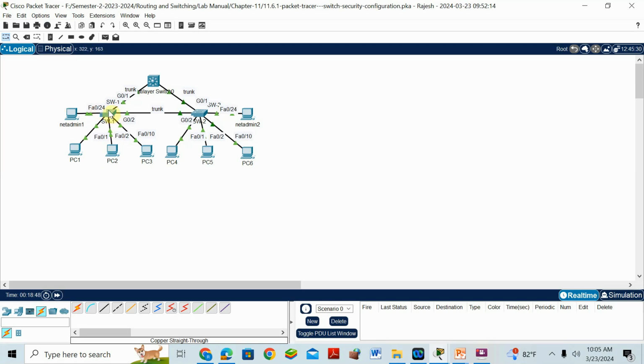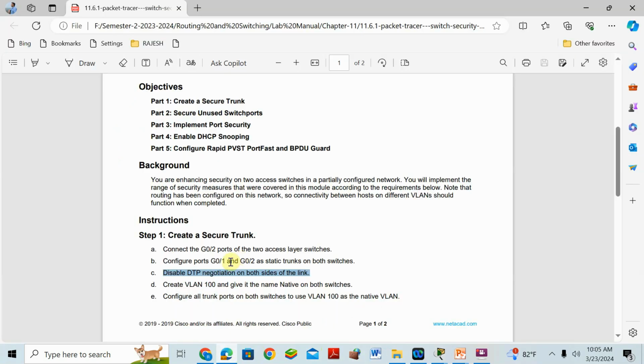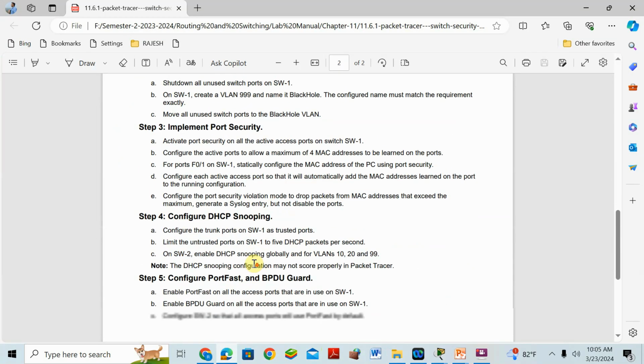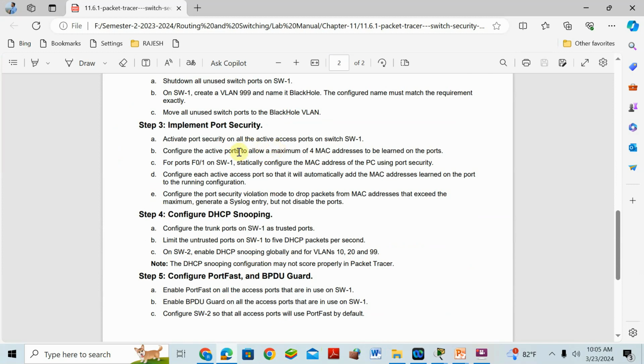That port is an access port. So here this switch is connected to computers via FA0/10, FA0/2, FA0/1, FA0/24. The remaining G0/1 and G0/2 connect to another switch, layer 3 or layer 2. They are trunk ports. So here I have to configure the access ports with port security. What is the question they ask? Activate port security. Maximum 4 MAC addresses to be learned.